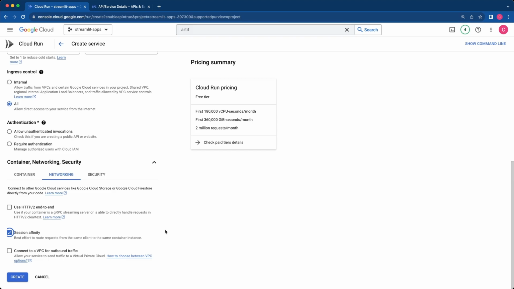And that's very important for Streamlit. So not that important for other REST-based endpoints and APIs and web apps that you create, but for Streamlit, it's very important because Streamlit uses WebSockets. So in order to make sure that you don't end up with random Streamlit errors, you need to make sure that you tick session affinity there.